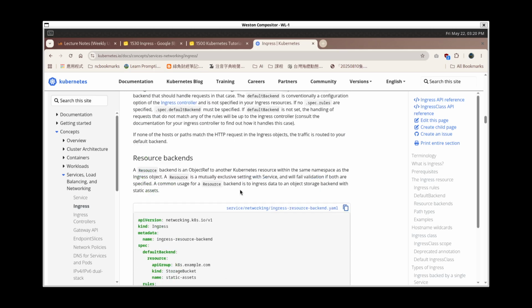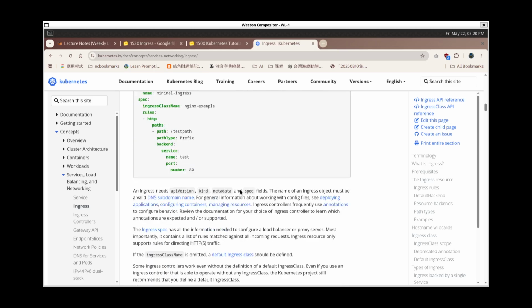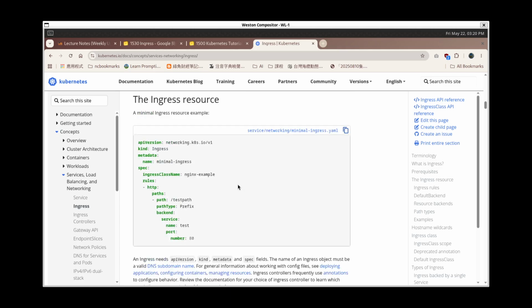Okay, so I think ingress is actually straightforward. You may find some example rules and then apply the rules. Use kubectl to create the ingress rules, and then we can actually access it.